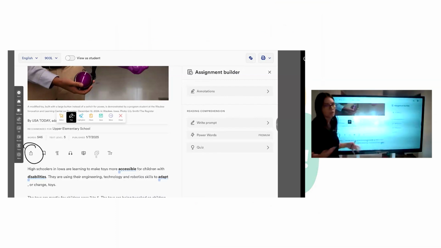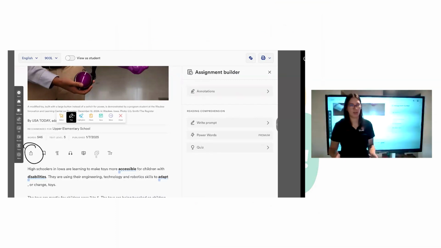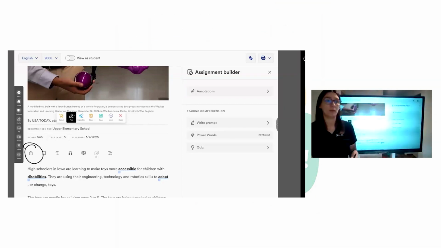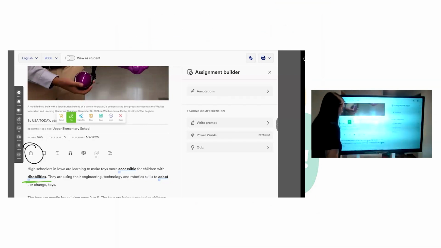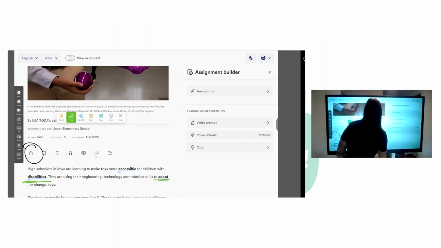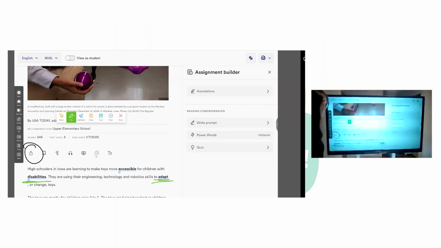Maybe I want to change the color. We can see there's that tiny little triangle next to the pen, and that triangle is indicating to us that we do have more options with that tool. Tapping the triangle, I can change this to green. And if I want to save this as a screenshot, I can do so by hitting my save button.